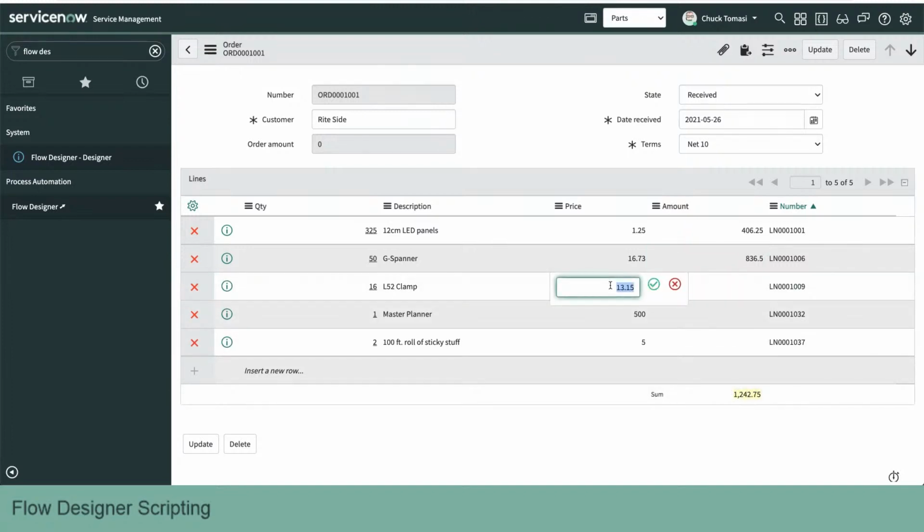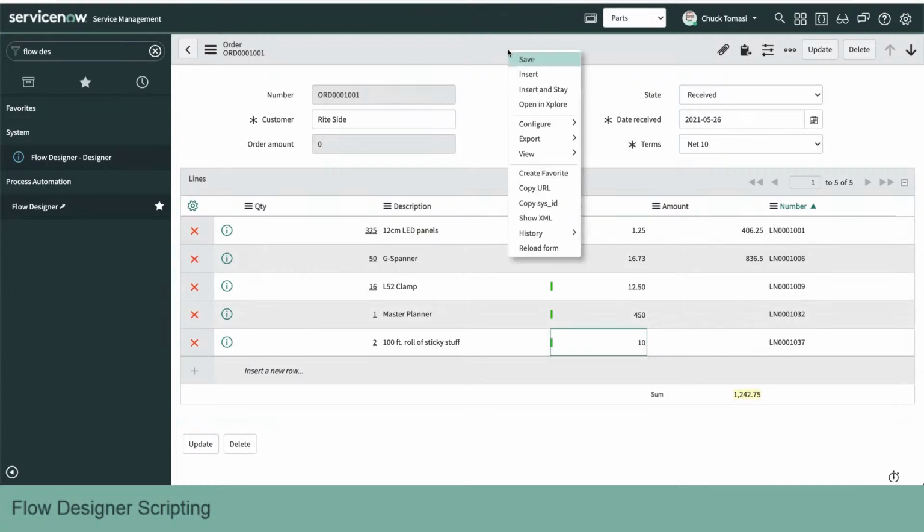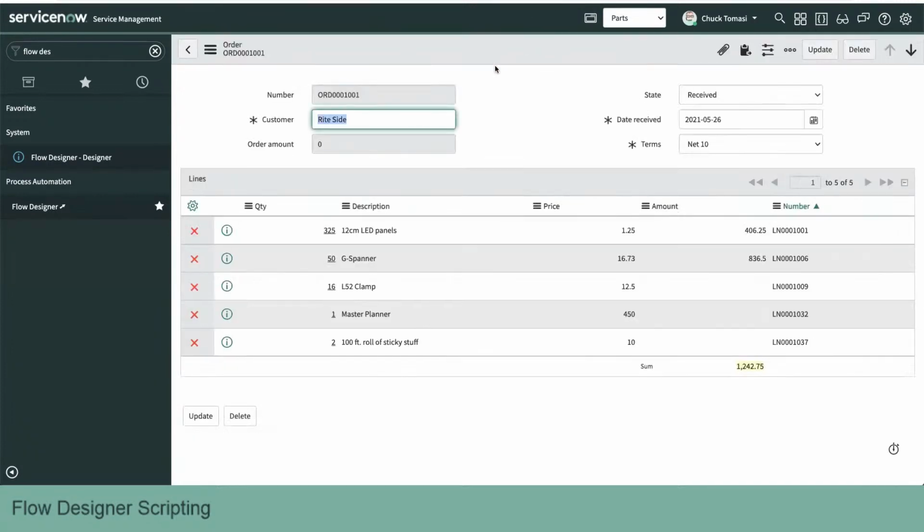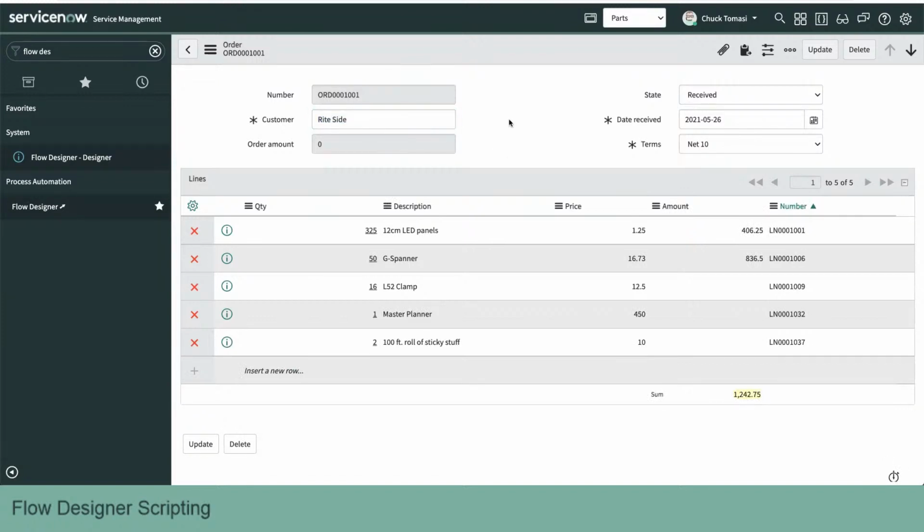Let's do this one. Hey, look, the price on L52 clamps has been reduced. They are now a low price of $12.50. And I don't think prices do that. I think they always go up, right? Okay, well, the sticky stuff is going to go up to 10. There. I don't know what the sticky stuff is. My other order has 25 snacks on it. Demo data. We've all had to make it, and I run out of imagination fast.